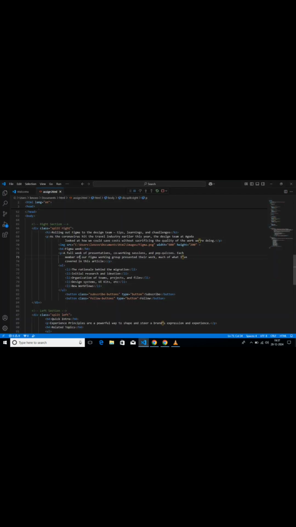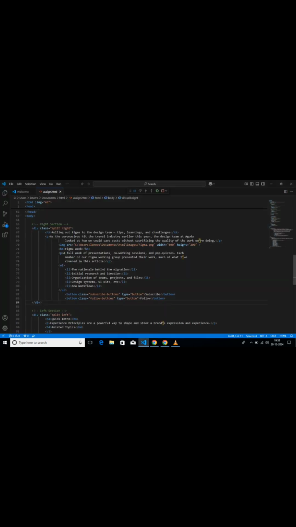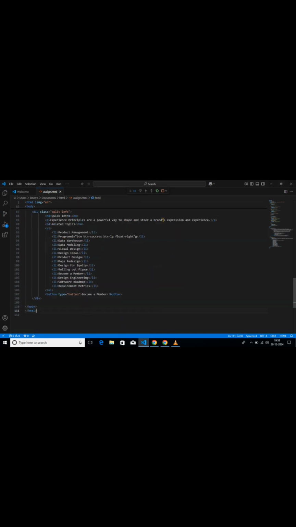Then we go to the list of items. In between the list of items is an unordered list, so we give the unordered list of items in list items. So UL and LI are used here. Going to the right side, left side, the quick intro. No, sorry, it's a button tag used. So the subscribe button, type of button, follow button. The button tags are used to create the right side buttons. So the right side is fully completed.